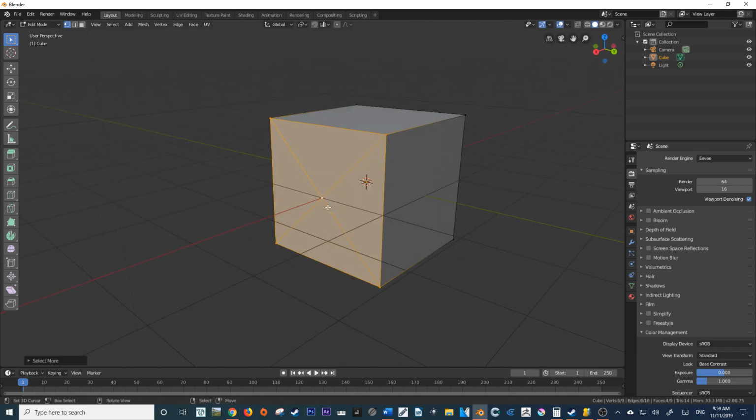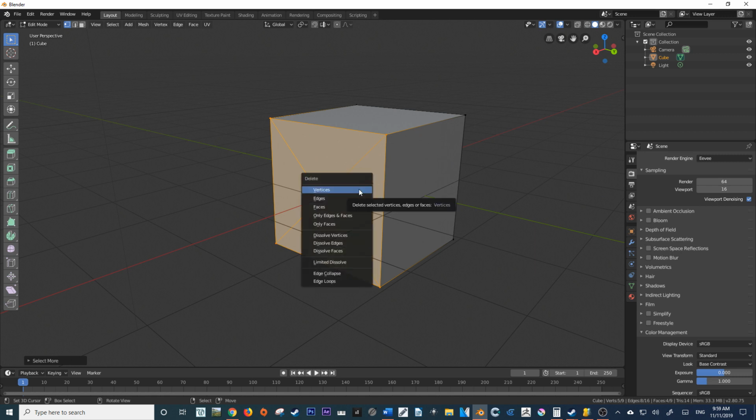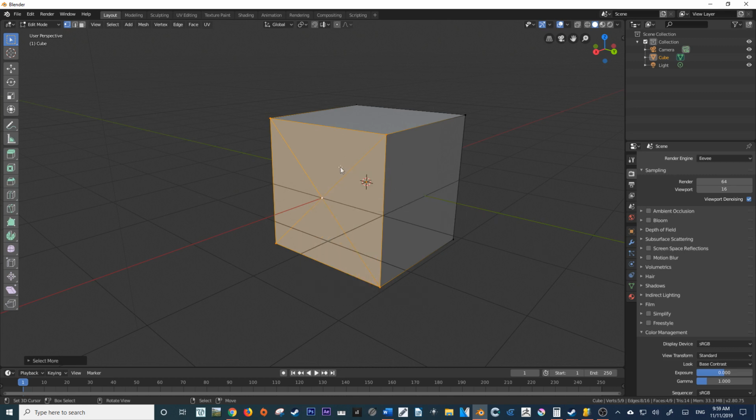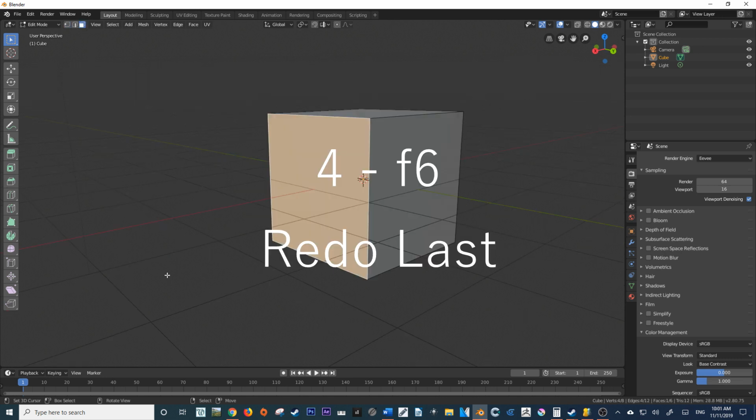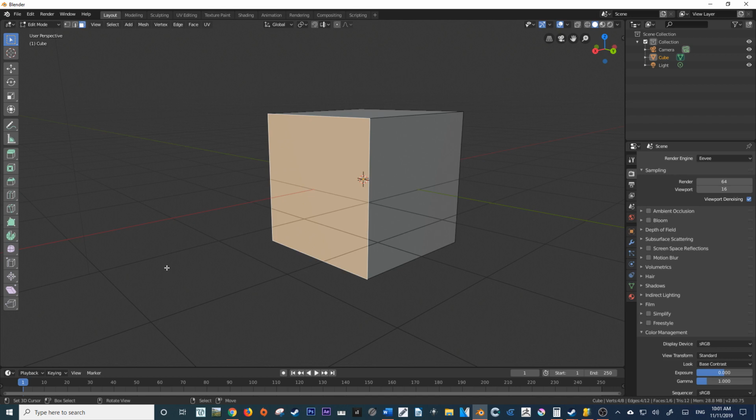The next shortcut I would like to show you is a deletion sort of shortcut. So we all know X, X for delete, and then we get all these different options. Now, one of those options is a dissolve option, or a dissolve of vertices, edges, faces, and a limited dissolve. Did you know that we can actually apply this function without going through this submenu? All that we have to do is press Control and X, and as you can see, we've dissolved our vertex.